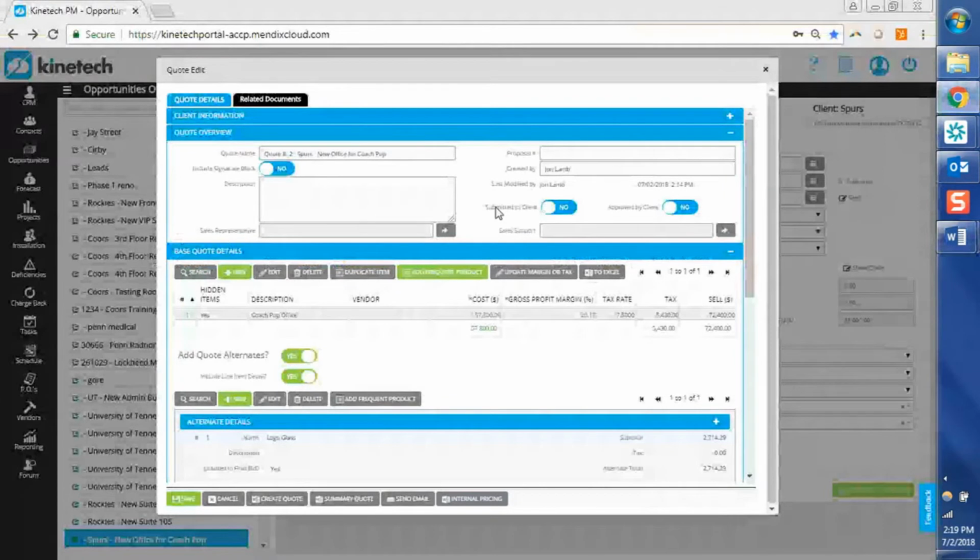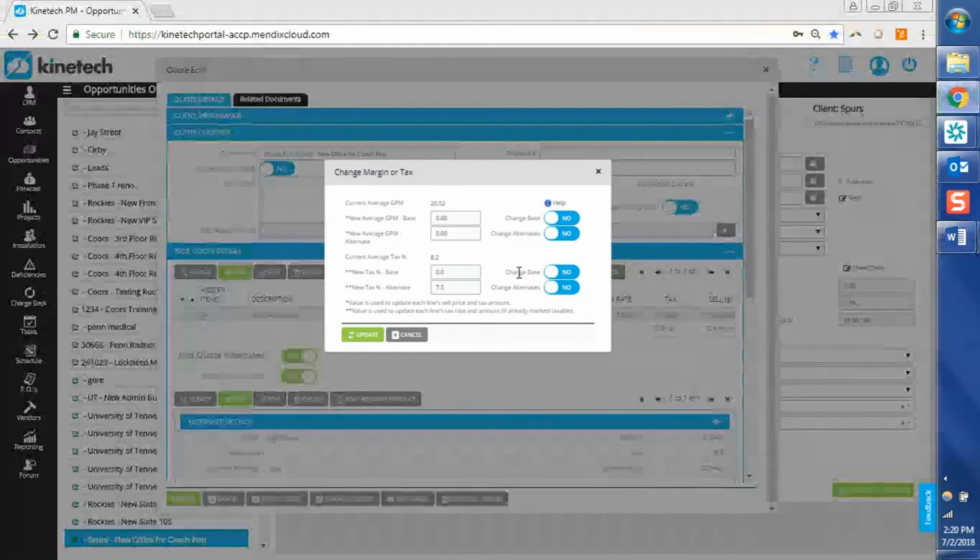The last new piece of functionality here is this update margin or tax button. You previously had the ability to update the margin, but now you've got the ability to update tax here as well. I'm only going to demo this on the quote because the functionality works exactly the same on a change order. Once we click this button, we have a current average DPM at the top, as well as a current average tax rate. This includes both your base quote as well as your alternates if they're included.